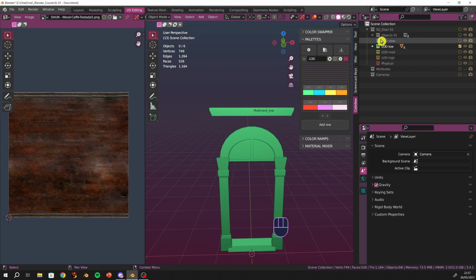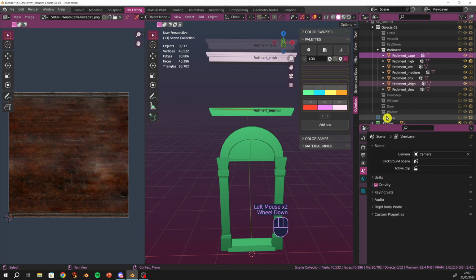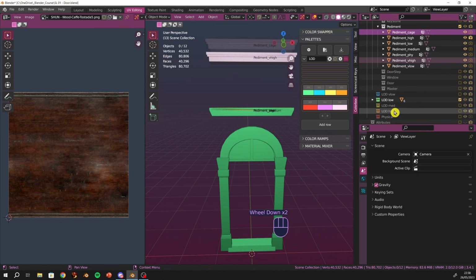And how do you do this? You have to make these folders, of course, and you color code them, and then you link each one of these to the appropriate folder.